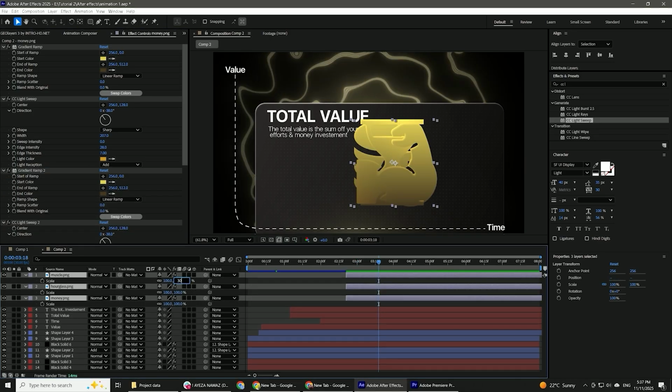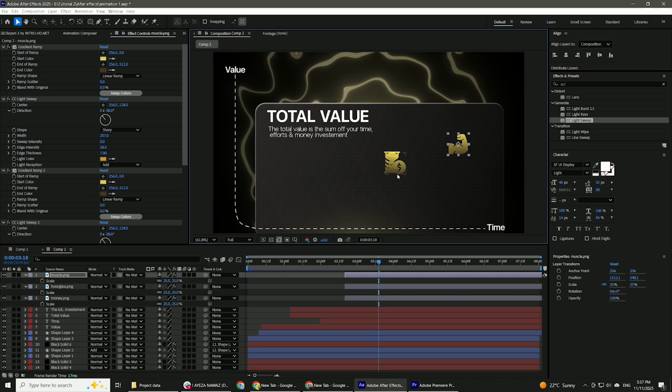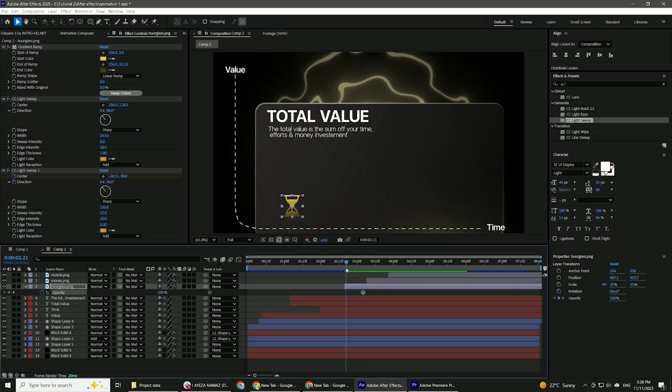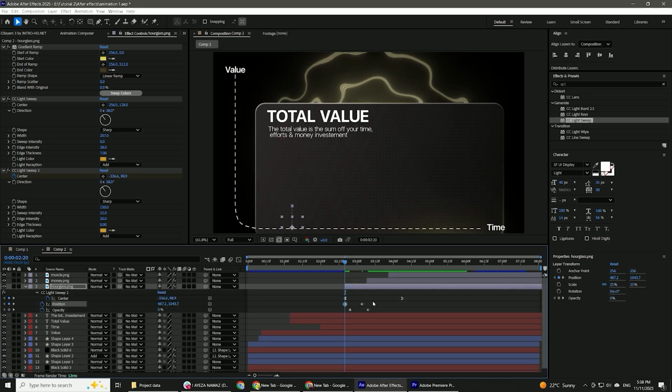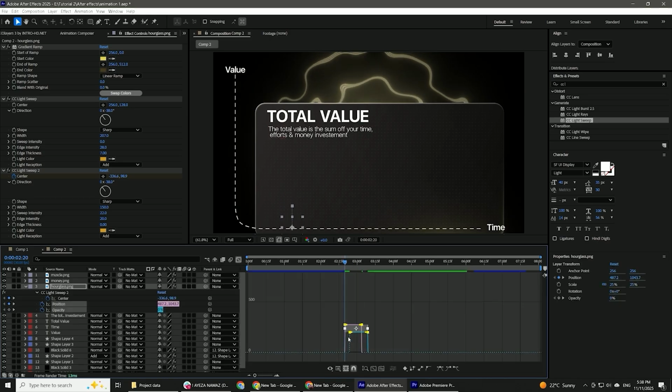Now turn on all the shape layers and decrease their scale to 30. Then adjust their positions. Now animate the text layers, put keyframes on position and opacity at start and end of animation. Then select keyframes and smooth them up in Graph Editor.